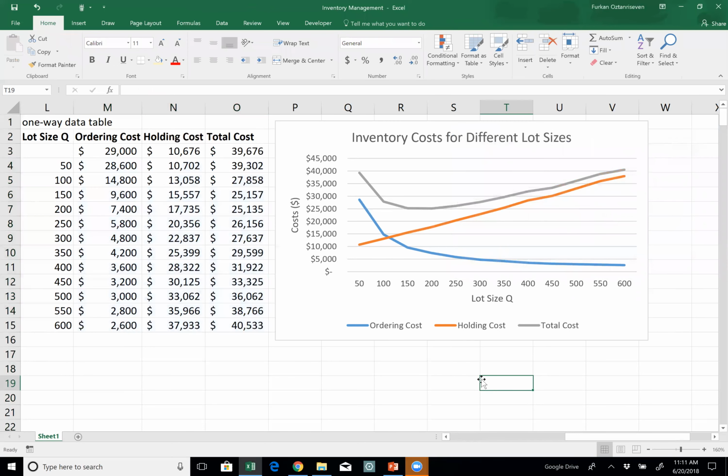Now you can see what's happening here. As you see, the ordering cost goes down and down when I increase my lot sizes, as I expected. But as you see, the slope is going down as well. On the other hand, the holding cost is going higher and higher. And the intersection point between the ordering cost and holding cost gives me the total cost that is the lowest, okay? Somewhere around here, I would say total cost is smallest. Somewhere here is my lowest cost.